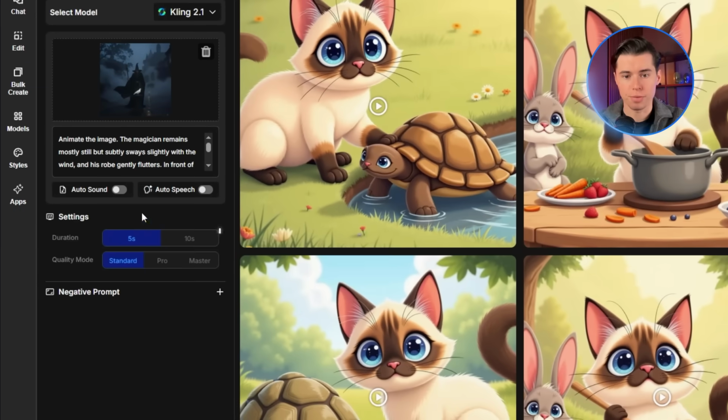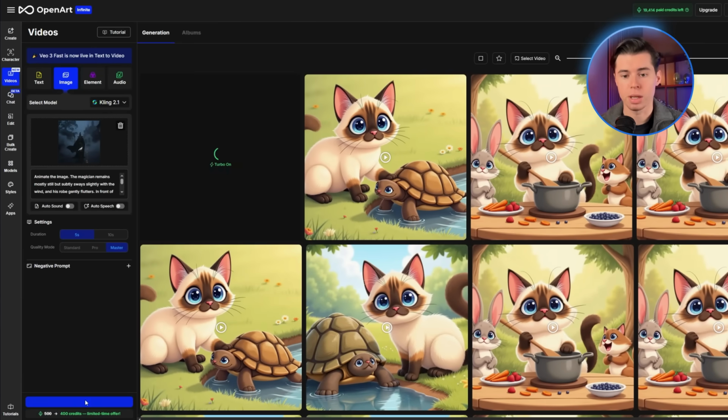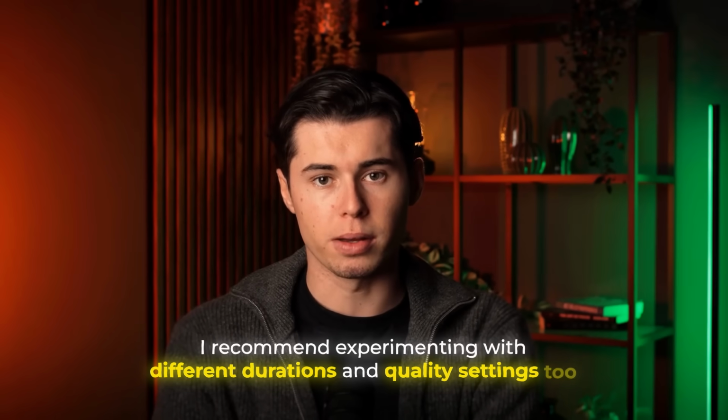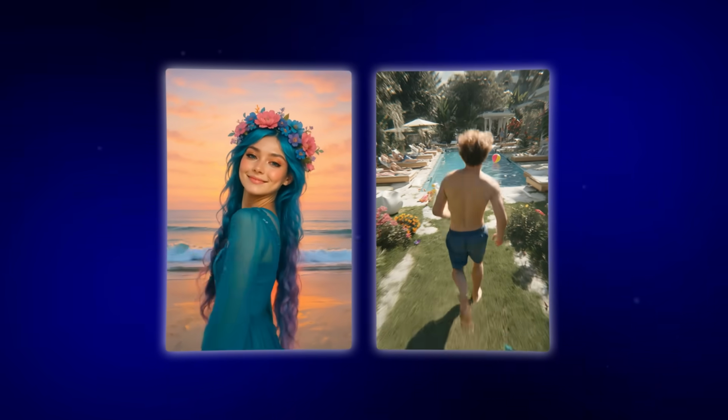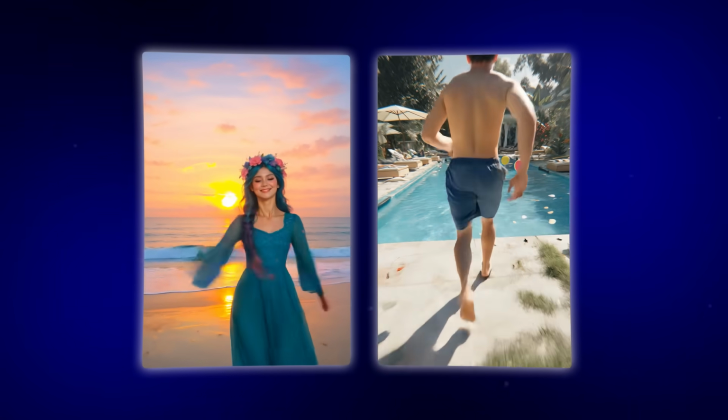Then I set the duration. I'm going with 5 seconds, since it's a nice balance between speed and quality. Finally, I chose the quality mode. I'm selecting master for this one, and that's it. Just click create and let it render. I recommend experimenting with different durations and quality settings too. Sometimes a longer render gives more detailed motion, especially for things like flowing clothes or camera pans.